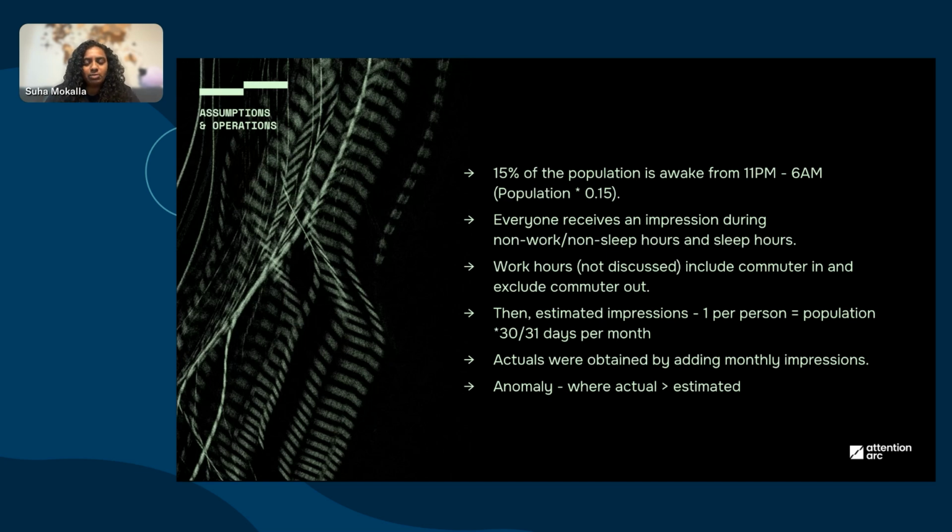It's simply population multiplied by 30 for a month, and the actual impressions were obtained by adding the impressions by month. Anomalies are where these actual impressions are greater than estimated impressions. As you can see, there is a lot of math going on here, a lot of tables.